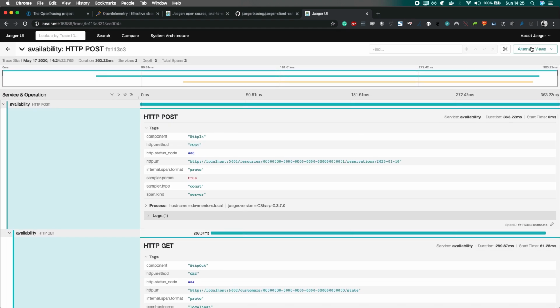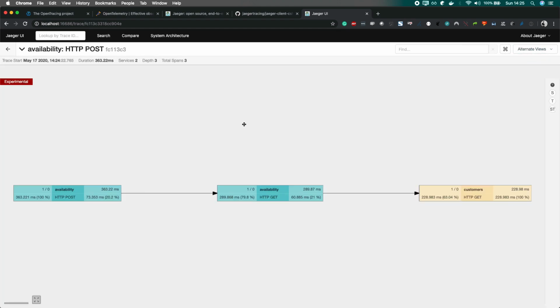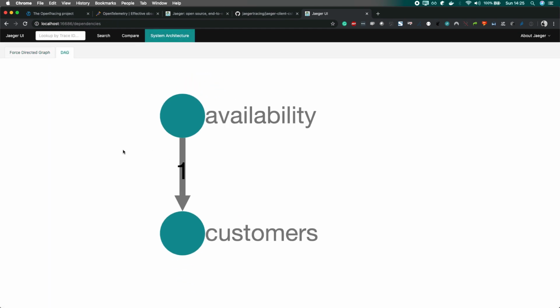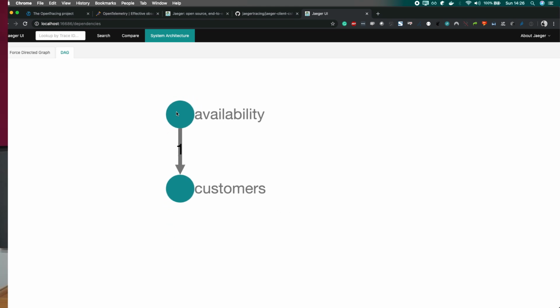We can also change the view to, for example, this trace graph, so we'll see it this way: the first post, get, and the get. We can also go to this system architecture, and if you go to this graph here, for now it's just a simple dependency between one service and another. In that case, we send just a single request from the availability service to the customers. But we already see that there is some coupling between the availability and the customer service.